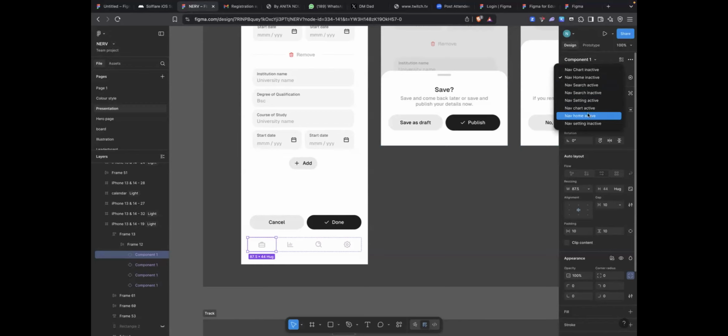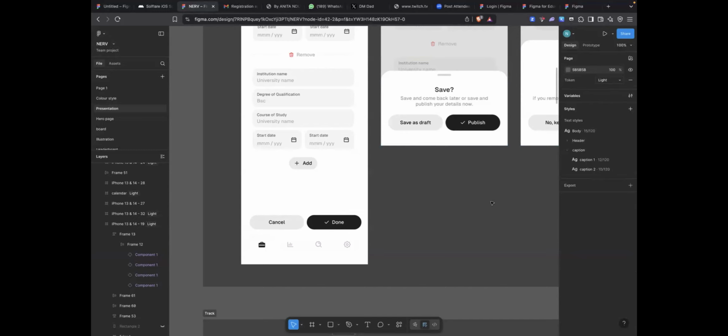So I can switch it back to home. So that's one of the things about having a component. When you are designing, it's not like you have to have all your components before you start designing. While you are designing, you can still come back and create your components.